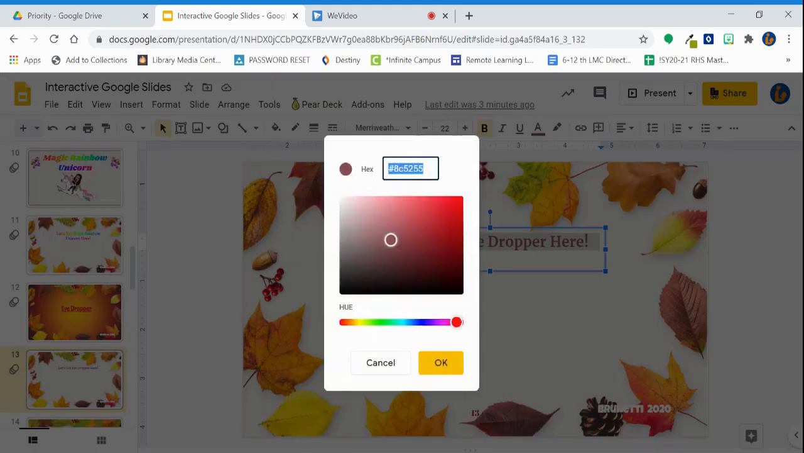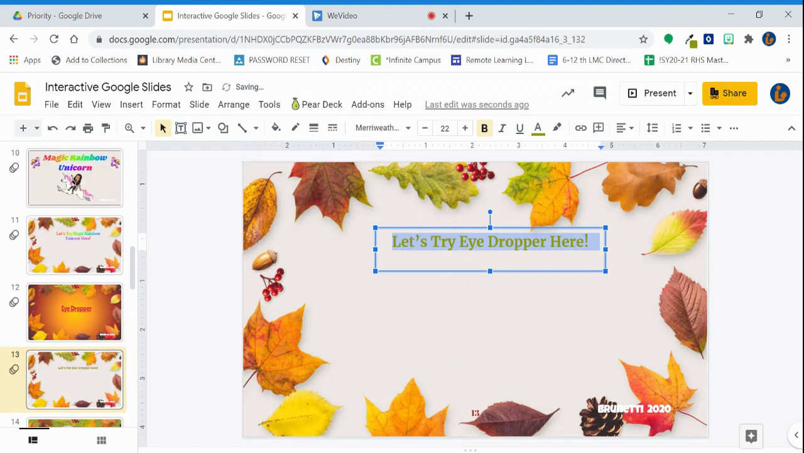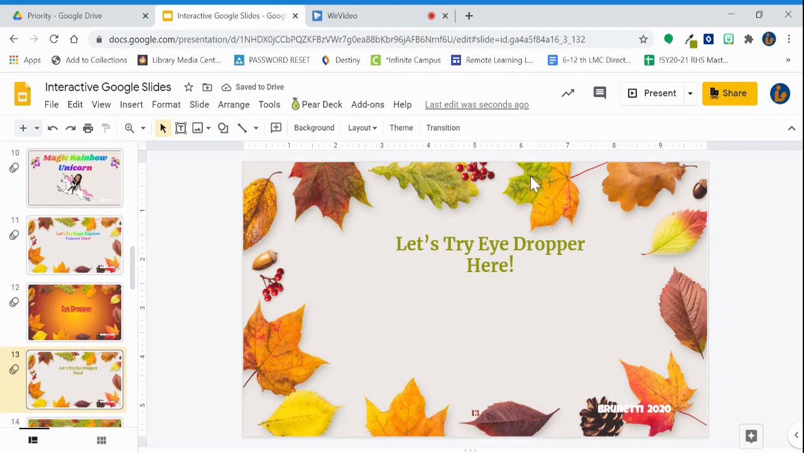And then I am going to change this hex code. I'm going to press Control and V, which is paste. I'm going to paste that new color and click OK. And you see that now my text has changed to that exact color of green that I chose from this leaf. It's a really nice way to have your slides look congruent and all match within the same theme.